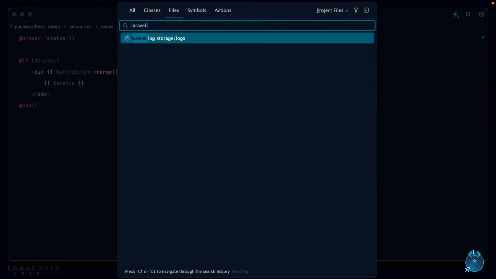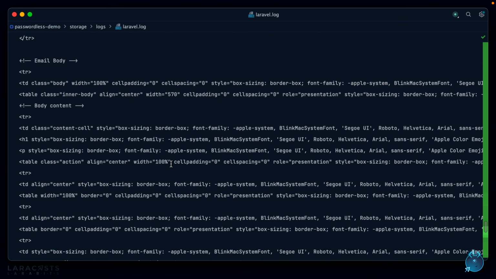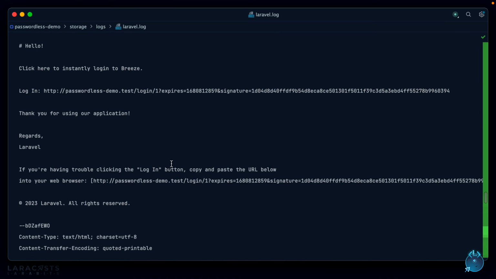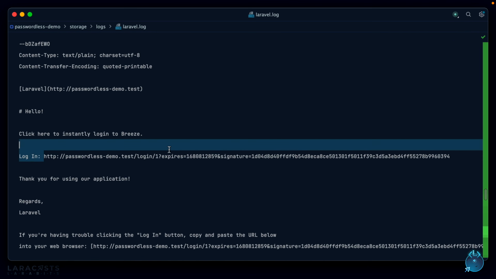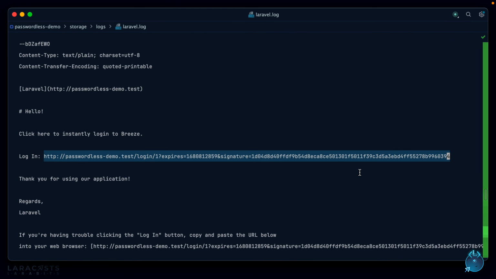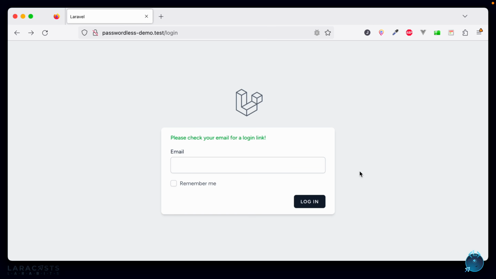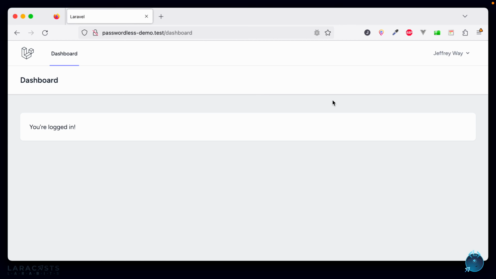So I will grab that link, and let's find it. Let's scroll up. Here we go. This is the URL that we want. So let's grab it and paste it in the browser. And we're in. All right. So yeah, in a very quick nutshell, that's how you would implement a passwordless login system in Laravel by leveraging temporary signed routes.